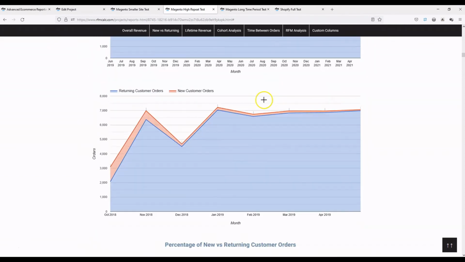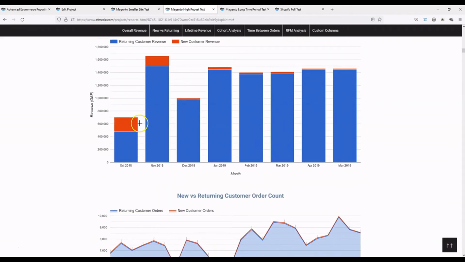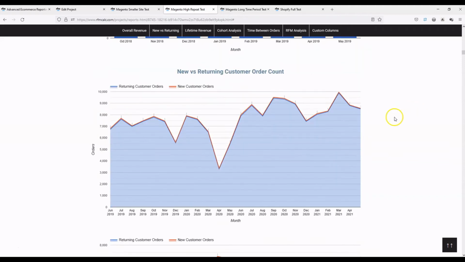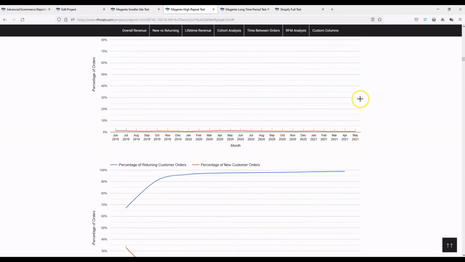And you can see new versus returning customers as well. Obviously, for their first month that we have, which was October 2018, there was new customer revenue in there, and that's the biggest chunk. But then once we've identified those customers and once we have them logged, you can see it's very much repeat business. You can see the percentage. It's nearly 100%, 99.44% of revenue in May came from returning customers.